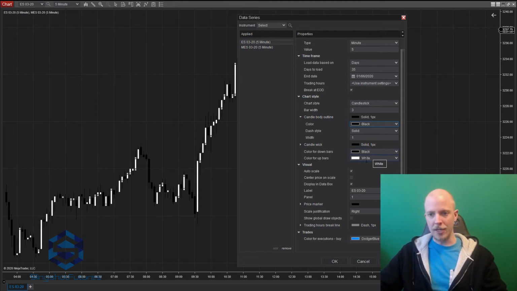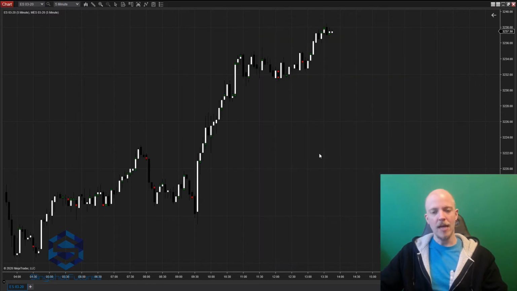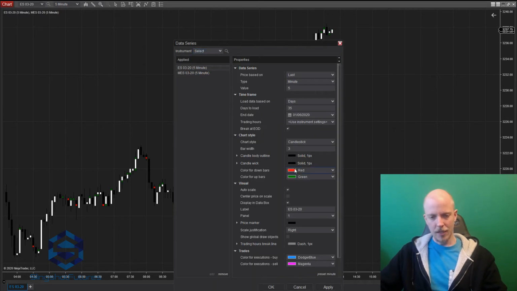But what we do want to change is the colors for the up and down bars. So for a down bar, I want to make that red. And for an up bar, I want to make that green. Now if we hit OK, you can see, well, wait a minute. The white ones are in front. But if we go into the data series, we just changed the S&P to show that.